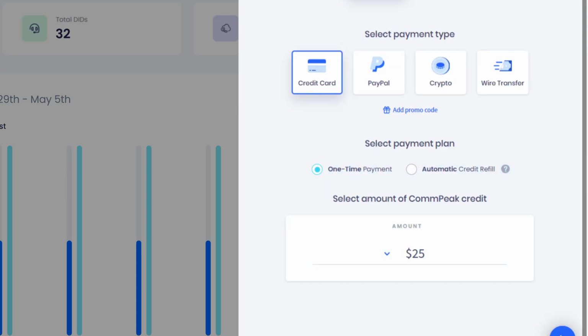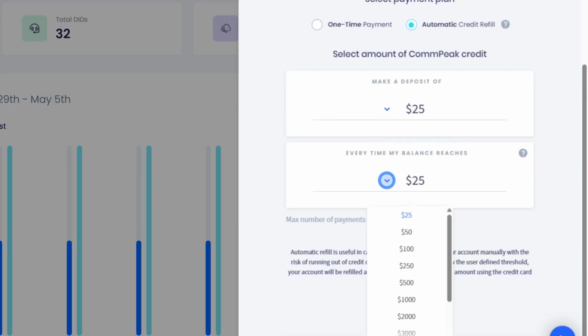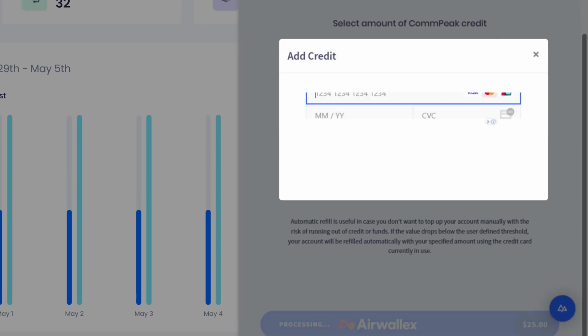If you want to set up a regular automatic credit refill, you can do it with the credit card payment method. Select the automatic credit refill option. Next, indicate the credit amount, and set the threshold amount for the refill. Then, choose the limit for the number of payments per day. Finally, click the checkout button below.